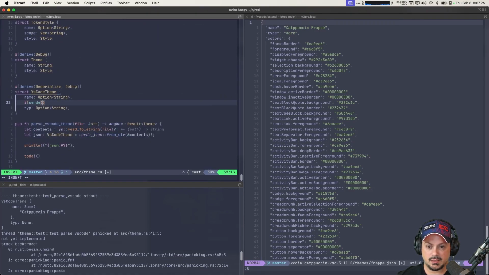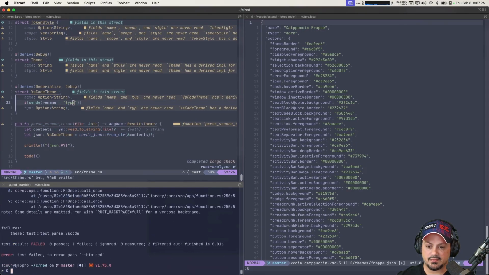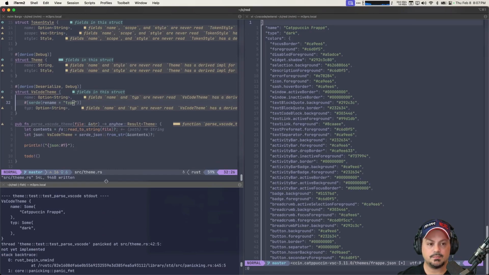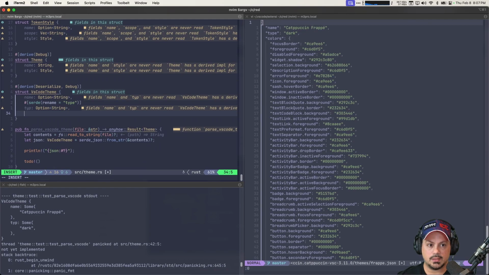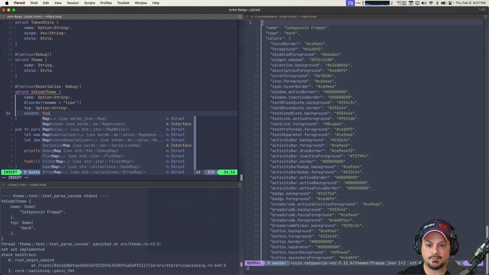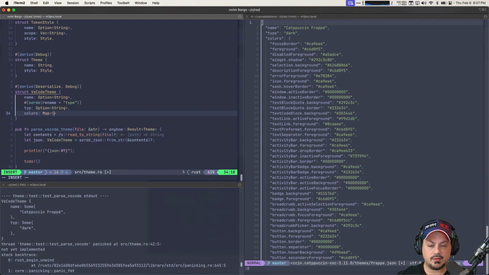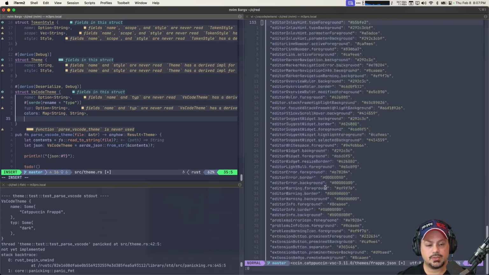So Serde rename. Is it rename? Type? Don't remember if it's rename. It is. Okay. Then the next thing we want is colors. And colors is a hash map. Actually, it's a map. Serde map from string to string. That should take care of the colors.